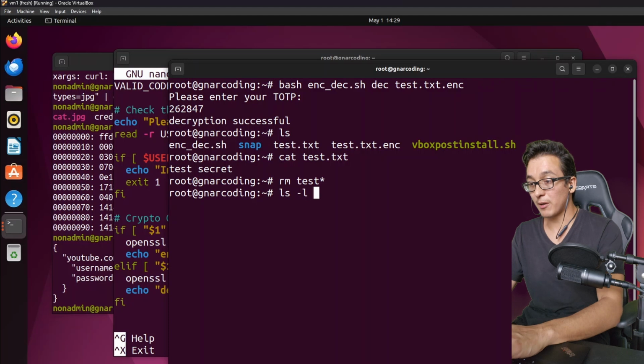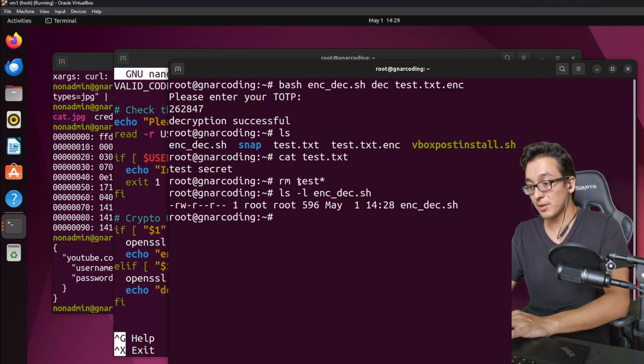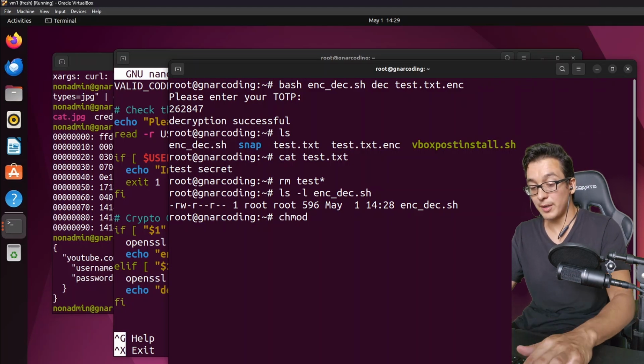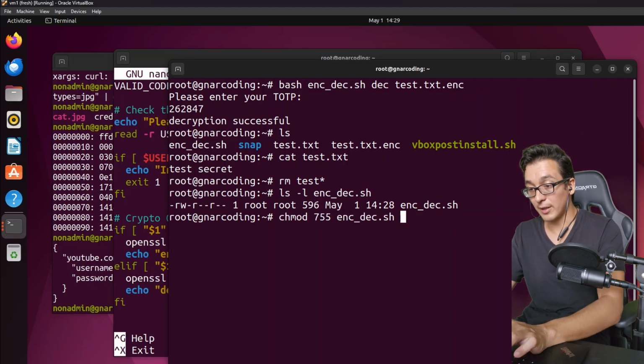And let's check out the permissions on our encrypt decrypt script. Notice that there's no executable permissions for any of the types of users. For the owner, no executable. For the group, no executable. And then for everyone else, all the others, no executable as well. We will use a chmod of 755 on that script.